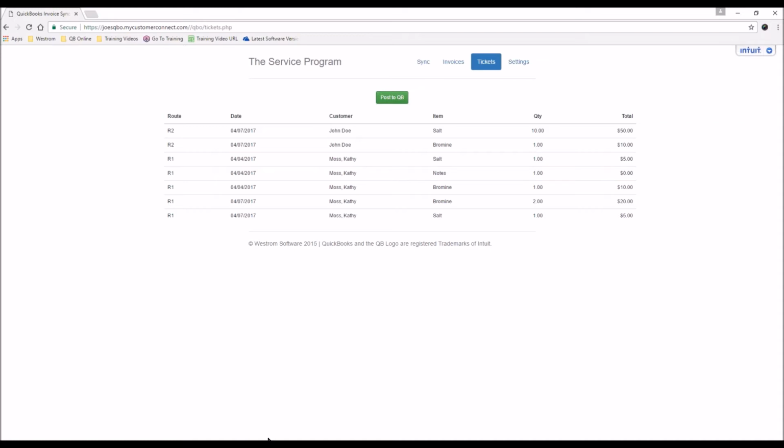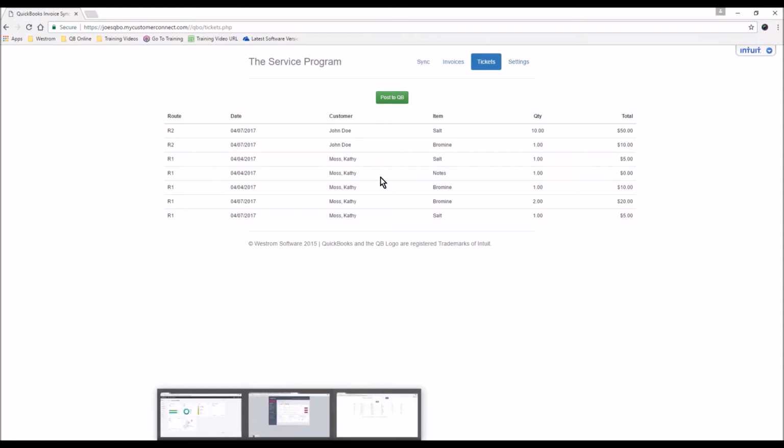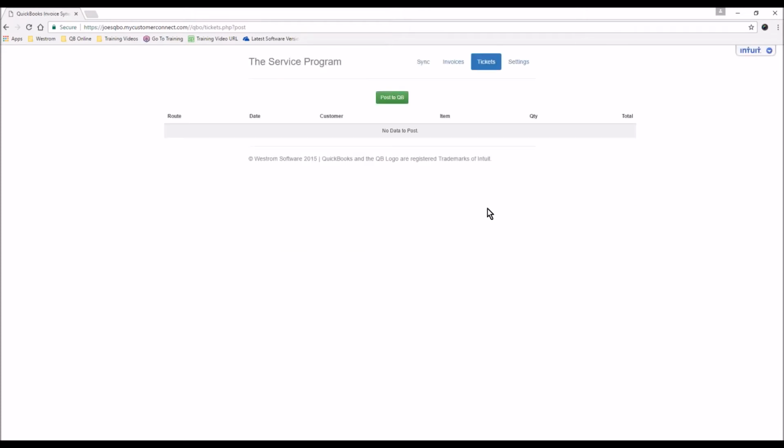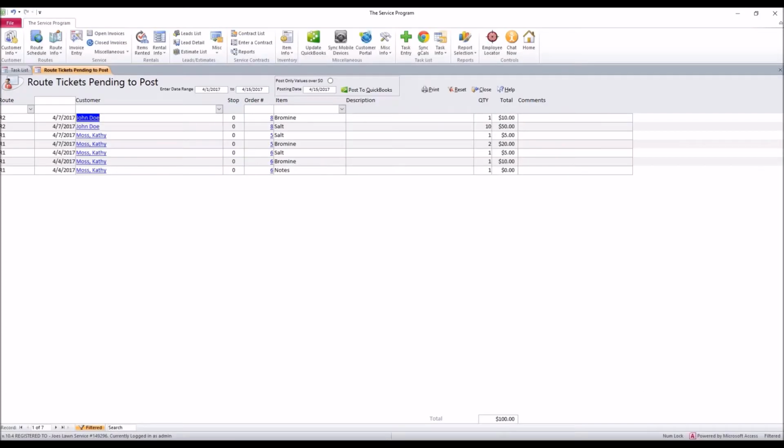From here, you just want to make sure you're signed into QuickBooks and then hit Post to QuickBooks. It'll run for a moment, and then it's going to come back, and you'll notice that all the charges are now missing from the screen. Once it says there's no data to post, that means they're all in the QuickBooks side now. All of your invoices have been combined.